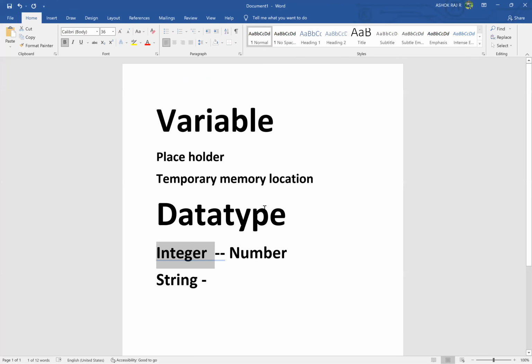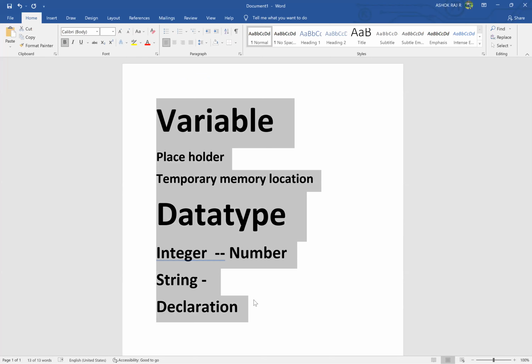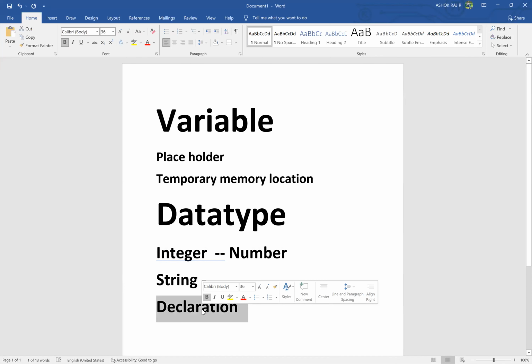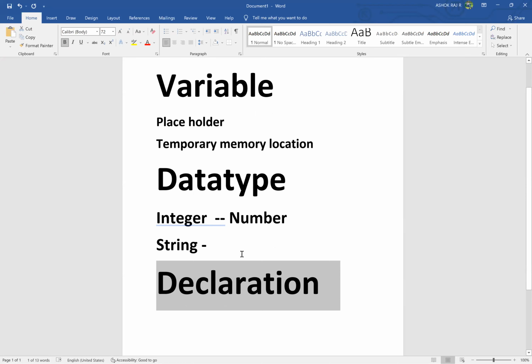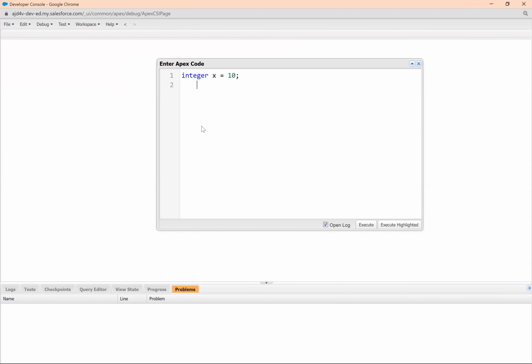a variable. So here we are seeing another thing called declaration. These are the important things that we are taking a look at today: how to declare a variable. This is how you will declare the variable.